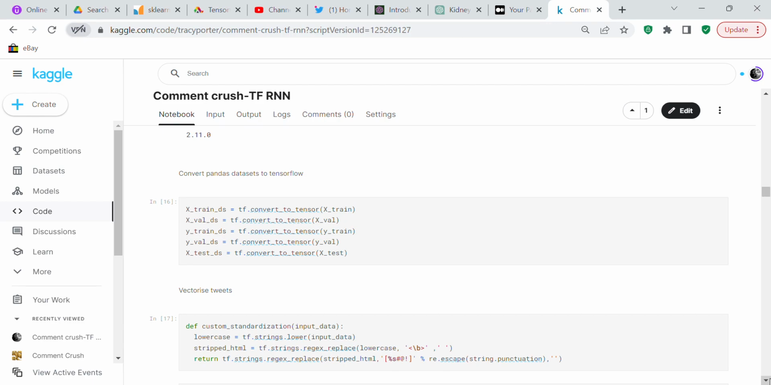Now we're going to convert the Pandas datasets to Tensorflow datasets. So xtrain ds equals tf.convert_to_tensor xtrain, xval ds equals tf.convert_to_tensor xval, ytrain ds equals tf.convert_to_tensor ytrain, yval ds equals tf.convert_to_tensor yval, and xtest ds equals tf.convert_to_tensor xtest.